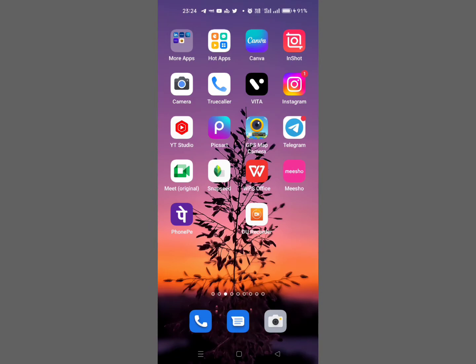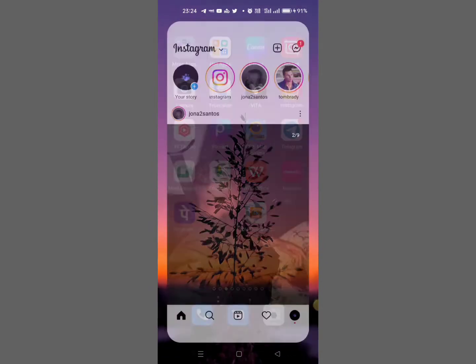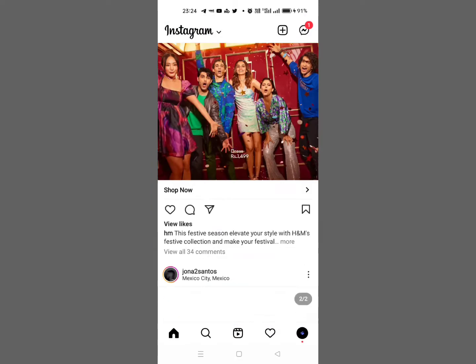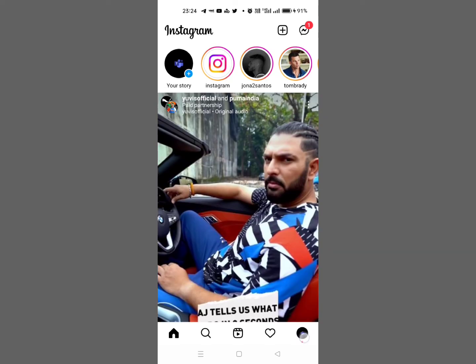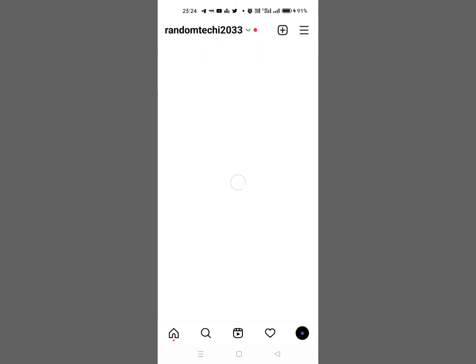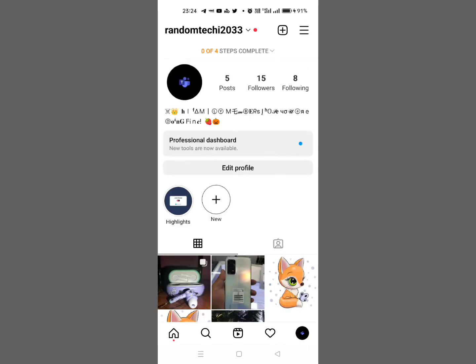So guys, here what you need to do is go to Instagram. Make sure to update your Instagram. Okay, after doing this you just need to click on the profile icon on the bottom right corner here. Just tap on it. After tapping here, this type of interface will pop up. So what you need to do is click on these 3 dashes on the top right corner, and then click on settings.